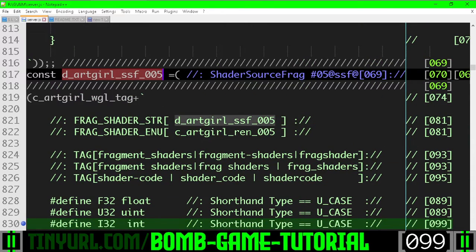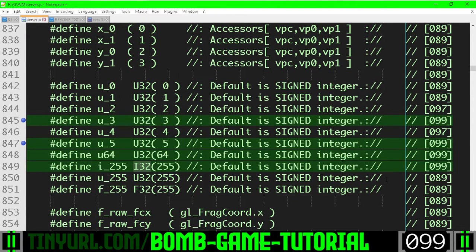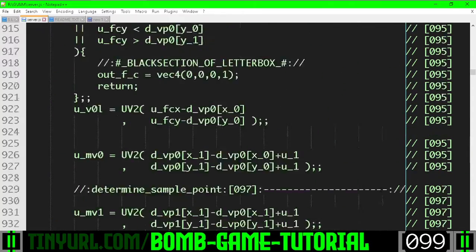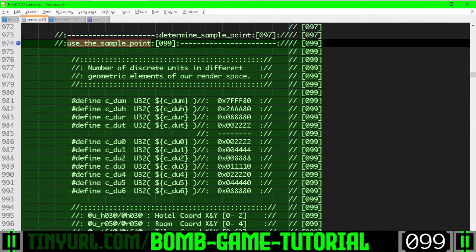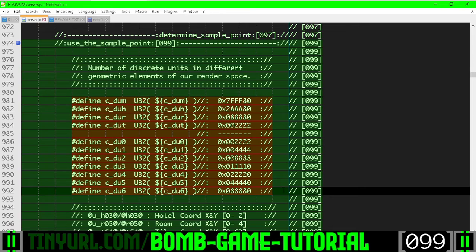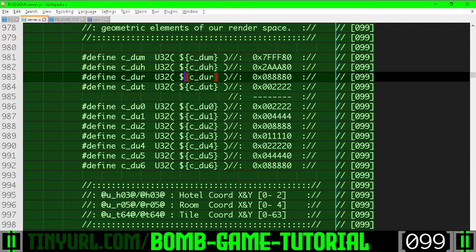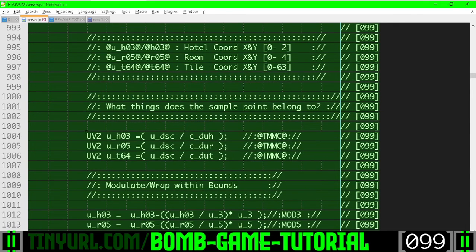Inside of shader source 5, we have made an int32, some other types for our calculations, and then way down here, we have used the sample point where we're doing all of our math. We've taken the constants we calculated in a previous tutorial and injected them into the shader as defines using template string syntax. Here we are calculating the hotel chord, room chord, and tile chord.